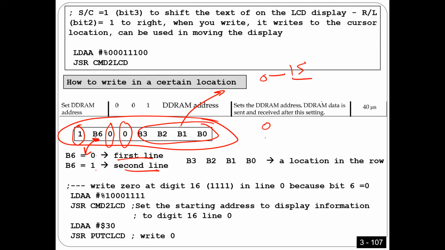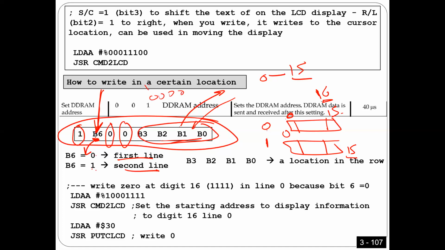I told you, we have 2 lines, 0 or 1. In every line, we have 16 positions, starting from 0 to 15. Very easy. So the conclusion is, number one, you can put the cursor anywhere. We have an instruction to do that. All you have to do is tell me here which line, 0 or 1, and here which number from 0 to 15. So it has to be from 0, 0, 0, 0 to 1, 1, 1, 1, which gives 16 positions. That's it, guys.